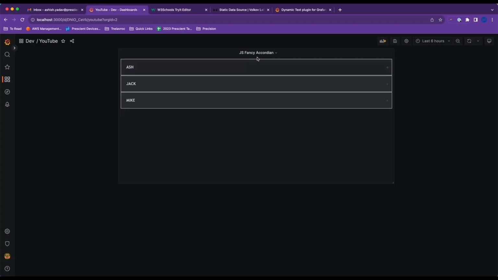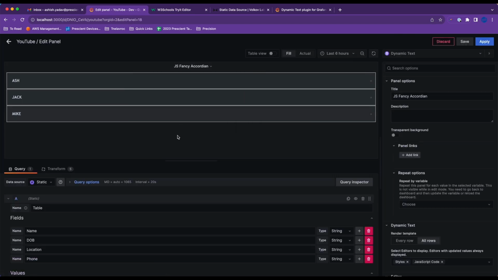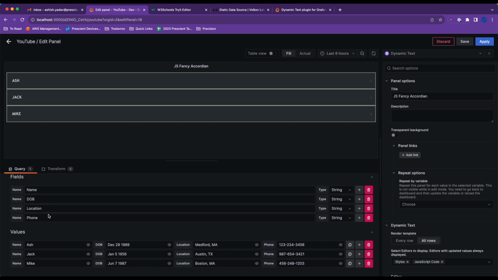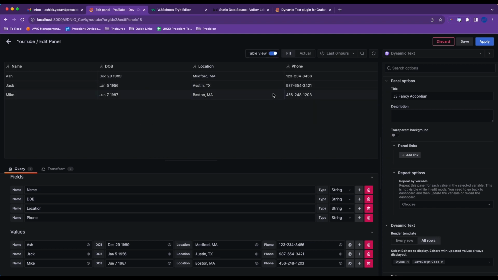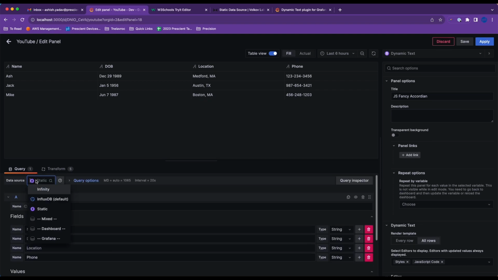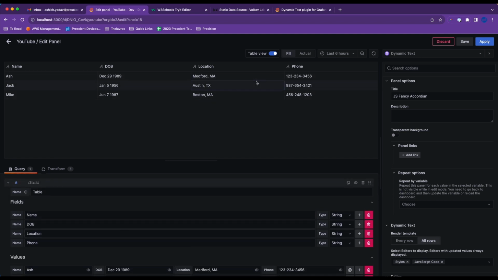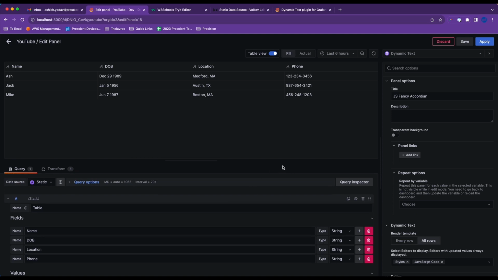Now, if I look in the plugin, I have a static data source, and I'm defining the static data source as a table, and it has a few fields and values. So we have name, date of birth, location, phone, and the values assigned to each of these columns. Without the plugin, the data looks like a simple table. If you're using an actual data source like Influx or an API, this is essentially how your data will look straight from the data source.